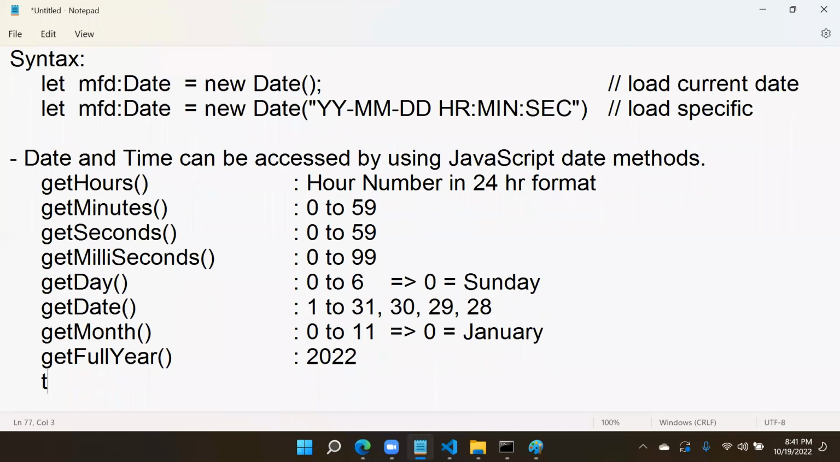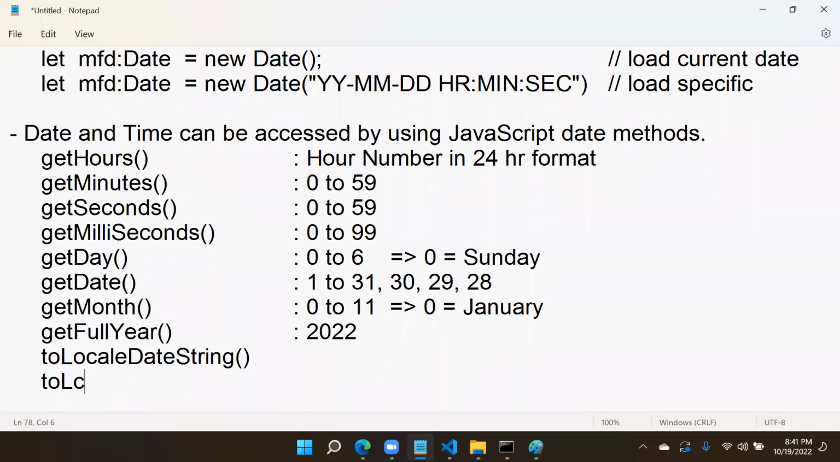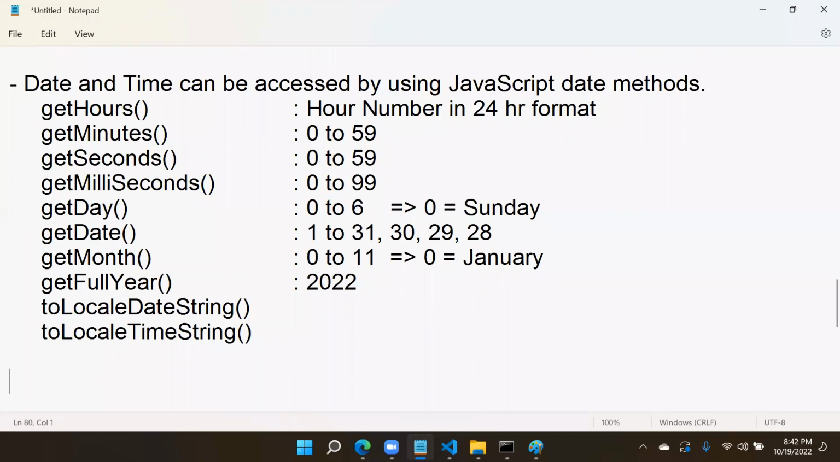These are the date functions. And you have options like toLocaleDateString and toLocaleTimeString. These are ready-made functions. They will return only short date or short time, and display them. So when you are dealing with the dates, these are the functions for accessing the date. But we have to display in a clean format, which you will learn in Angular, how we can handle them.